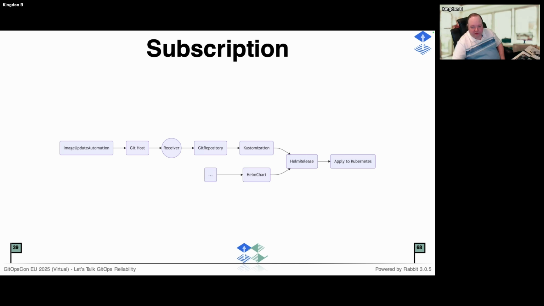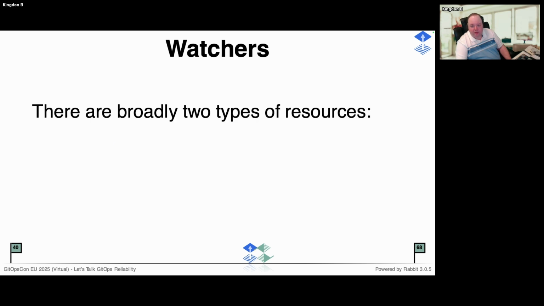And here's another way this can work. If you're using a Helm chart, there's something that applies the Helm release to the cluster. The Helm release has another source, the Helm chart, which comes from a Helm repository or an OCI repository. We're not going to get into that today, but just so you understand, anything that's a source, right?